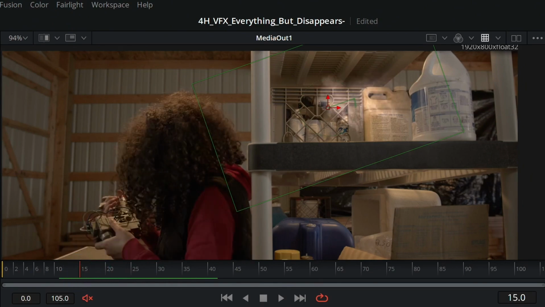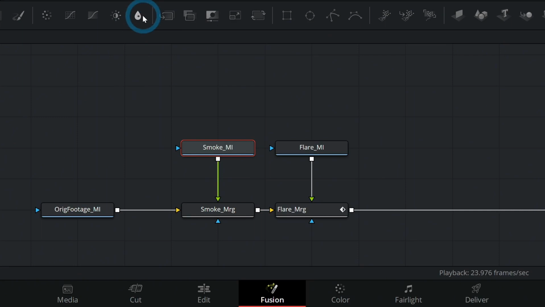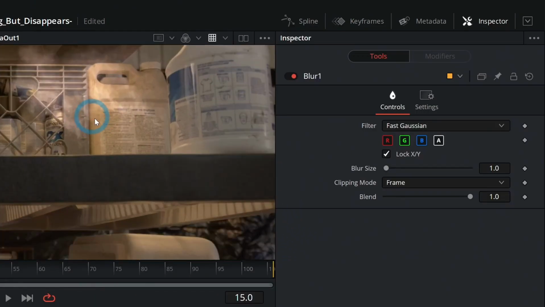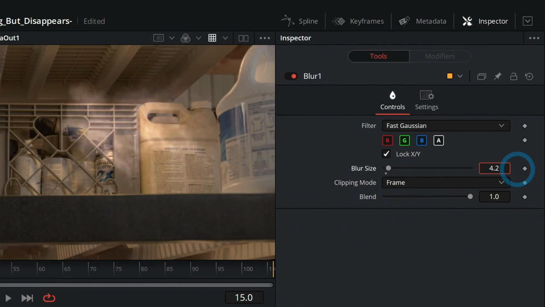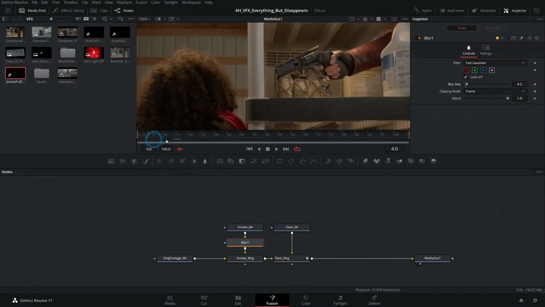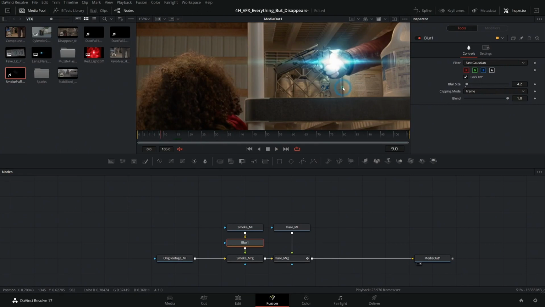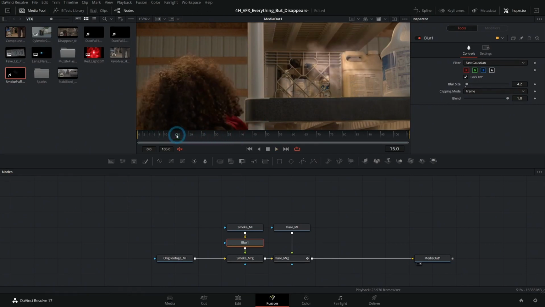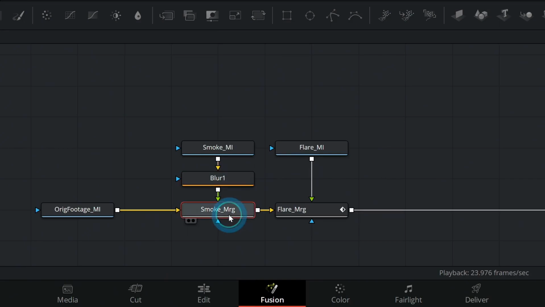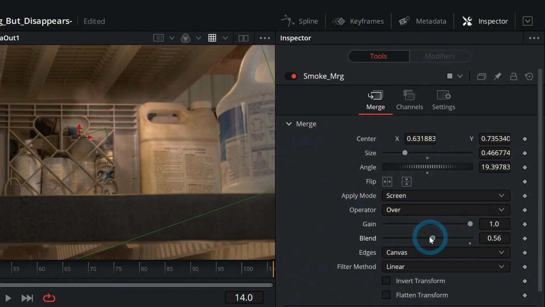A couple things we want to do to work on the smoke. Let's grab a blur and put that right here in between the smoke and the smoke merge. And we'll just blur it a little bit. We'll blur this like 4 pixels maybe. See how that looks. Yeah, just subtle smoke. We might not want it so strong either. Let's grab our smoke merge, bring the blend down to halfway maybe. Just want you to notice the smoke, just barely. And I think that's gonna work just fine.